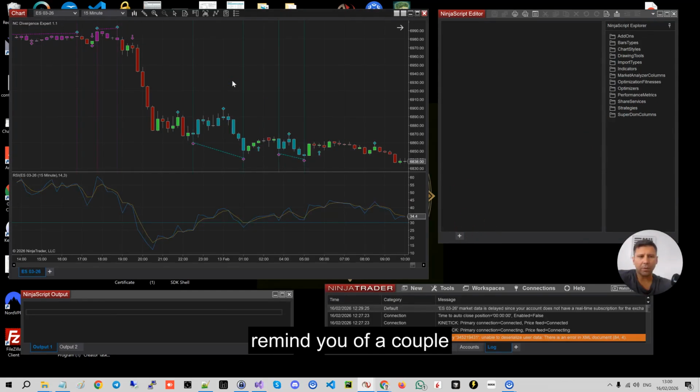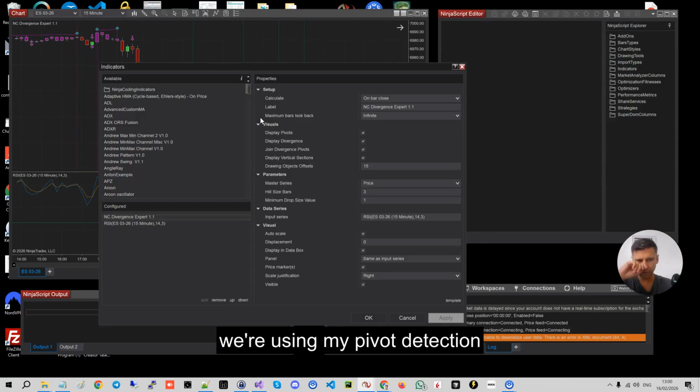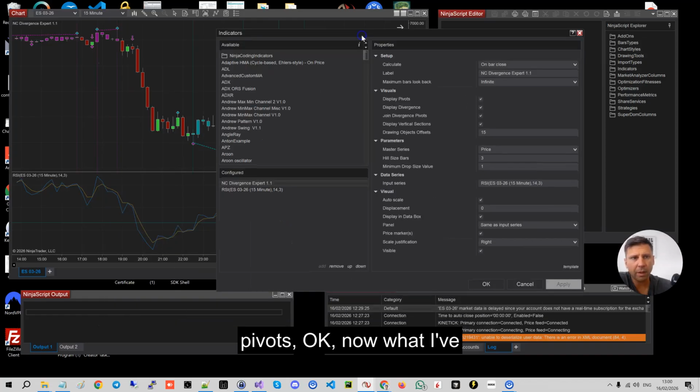So I'm just going to remind you of a couple of things. We're using my pivot detection algorithm, which is looking at pivots. What I've added now is something called master series. The master series looks for the correct place to find the pivot. Let me explain.